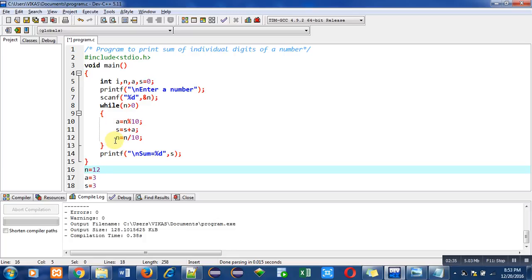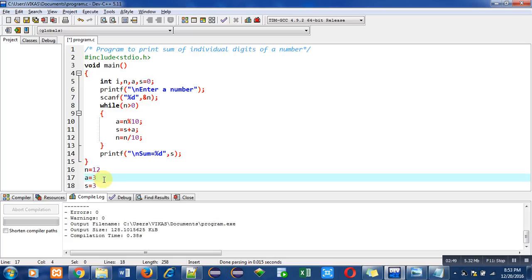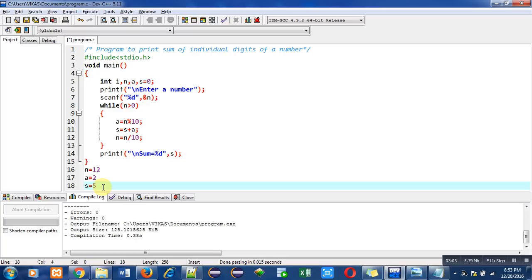Now this loop will check its condition n greater than 0. The current value of n is 12. So 12 is greater than 0. It is true. Now 12 modulus 10 will be calculated. So the new value of a will be 2. Then s equals to s plus a will take place. The current value of s is 3 and a is 2. So the sum will be 5. So s will be modified to 5. Then n equals to n divided by 10 will take place. n is 12, 12 by 10. So the current value of n will be 1. So this is the end of the second rotation.